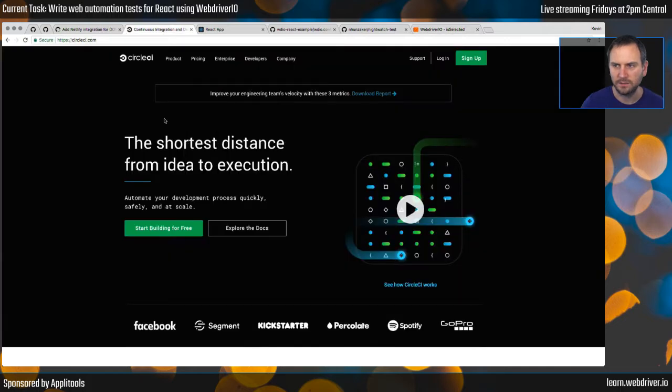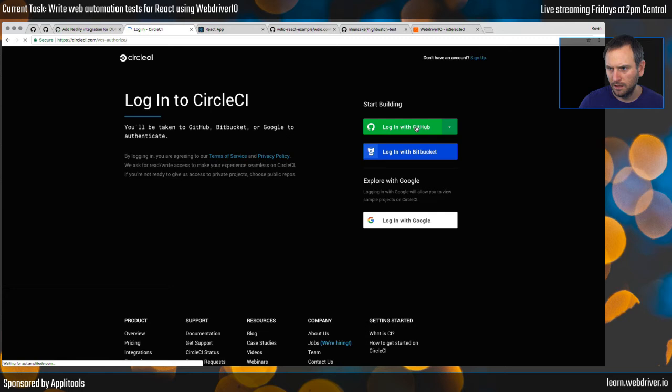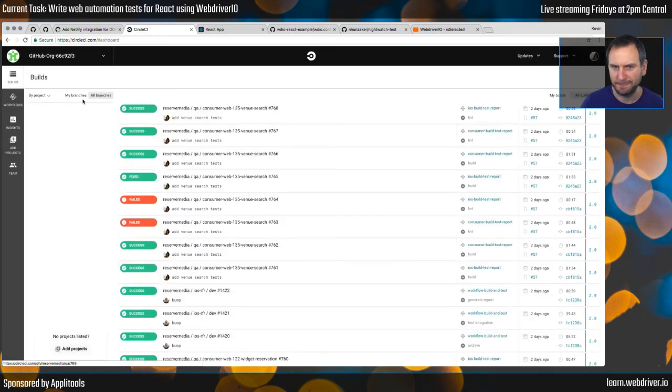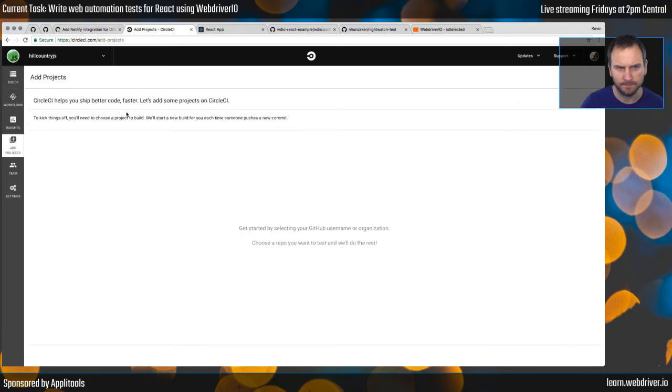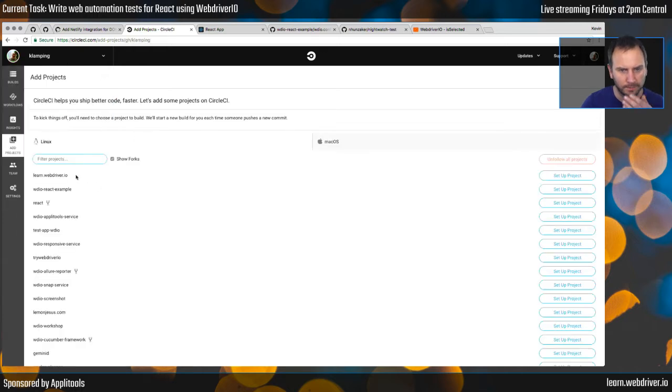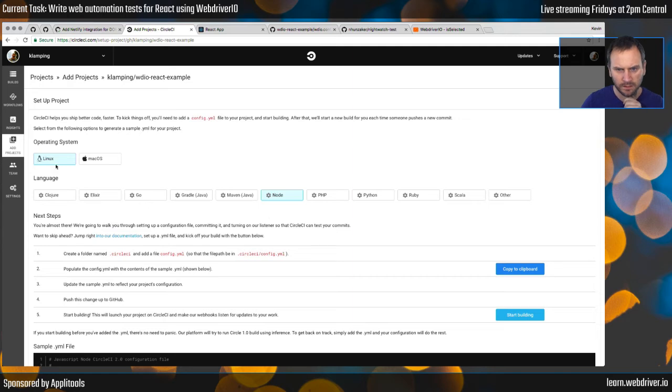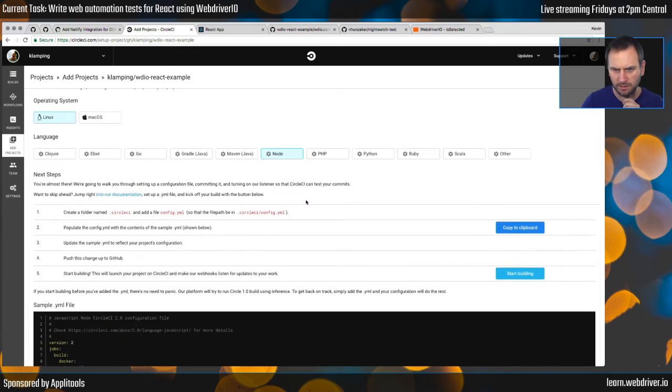So now I want to get Circle CI running. I'll log in with GitHub. Add a project. I don't want to be under there, I want to be under my seal. There we go. WebdriverIO React. Oh, that's so far over. I hope I'm on the right one. Linux node.